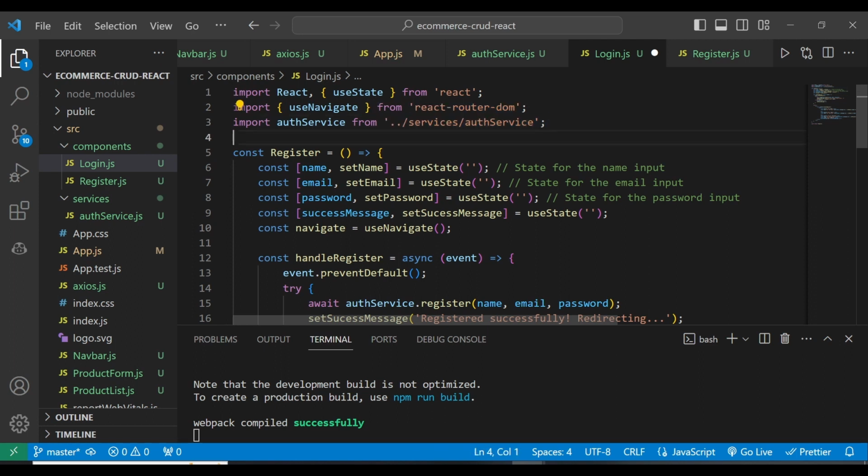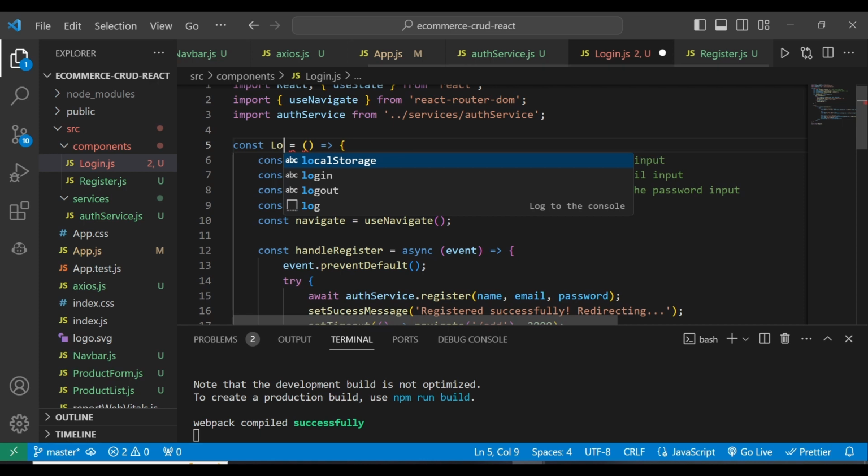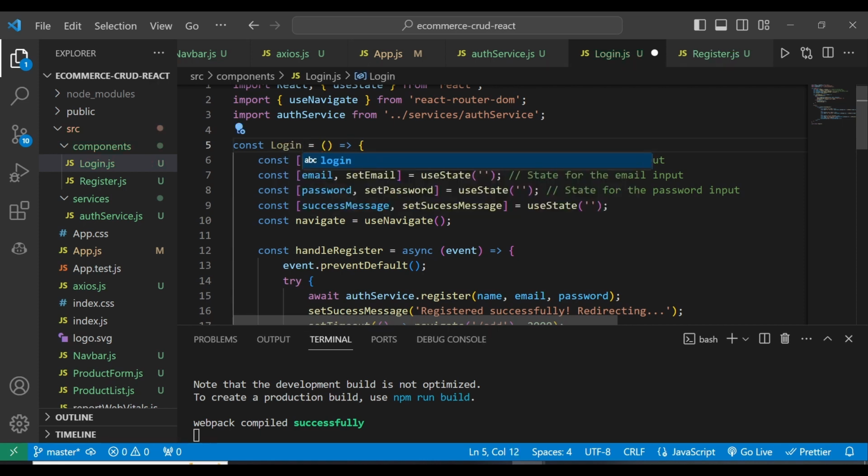So the first thing we're going to set is import React, import useState, import from React Router DOM, and then the services. We're also going to do the same thing. The first one you're going to change to login. So we're going to have this one as login. And then we're going to have state hooks for email and password input. So you're only going to have two of them.